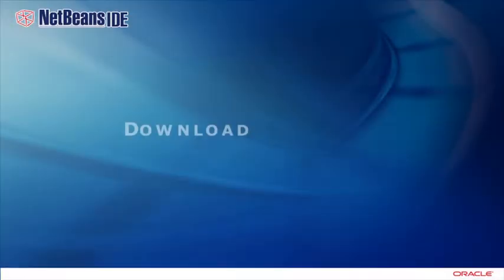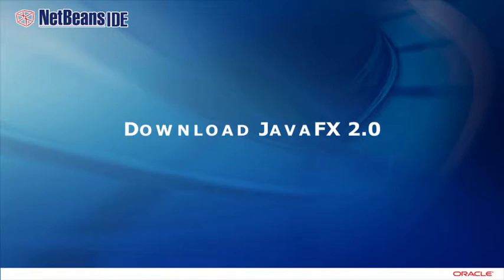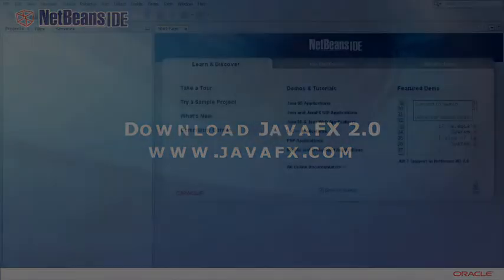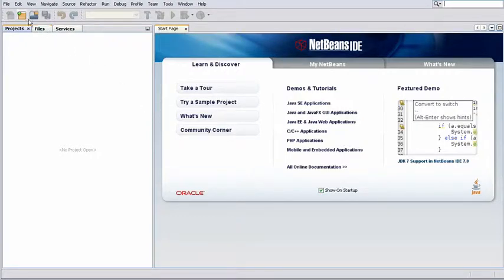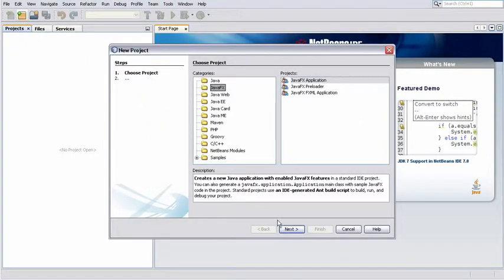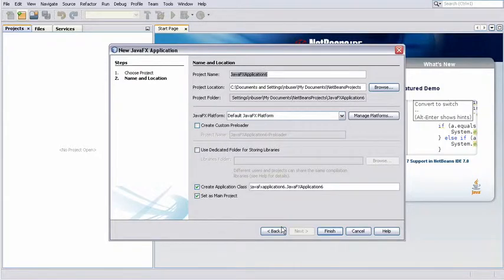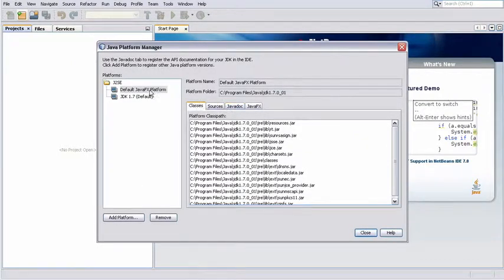To get started, you must download and install the JavaFX 2.0 SDK, which is available from the JavaFX website. Now, let's see how to set up NetBeans IDE 7.1 to use JavaFX 2.0. At first, when you look in the IDE's Java Platform Manager, you will not see the JavaFX platform included. To enable support, simply create a new JavaFX application, and the IDE will automatically find the JavaFX platform in the default location where you installed it. No further configuration is needed.